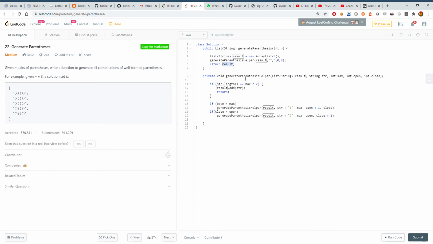Let's go ahead and see the helper method. This helper method takes the inputs as we discussed: the result, the temporary string, the input, how many open brackets we have right now, and how many closing brackets we have right now. Here we have some boundary conditions, for when we need to stop the function and when we need to add to the result list. All these boundary conditions we have to take into consideration.